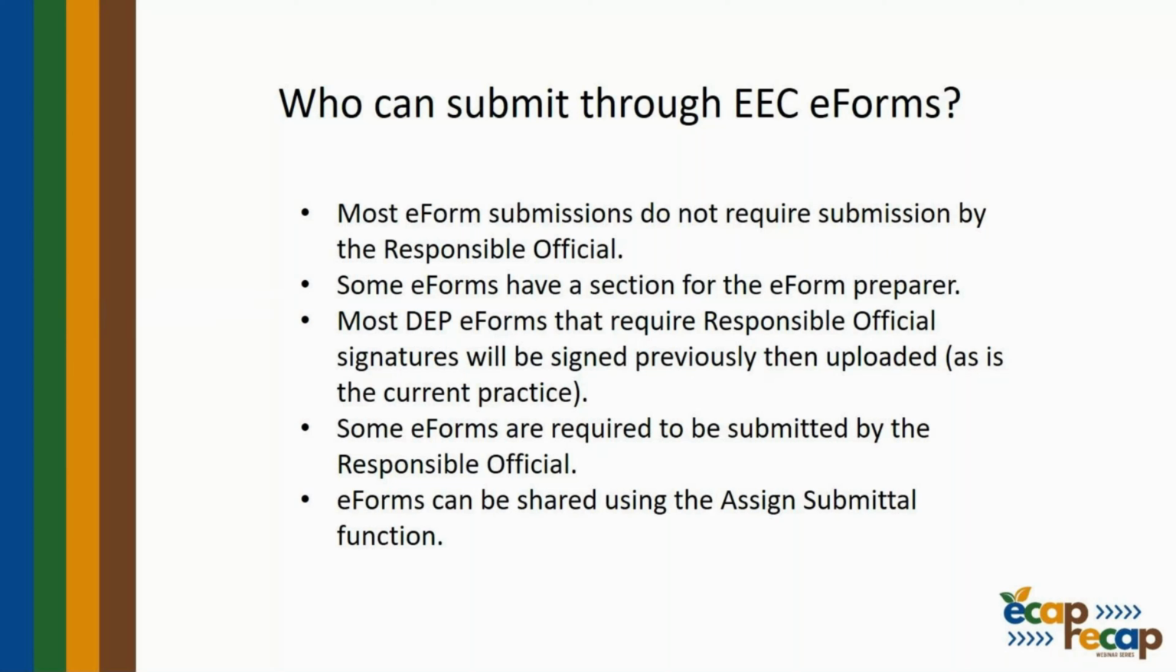So this is kind of the thing about the eForms account too: more than one individual from your company can have an eForms account. It's an individual account. Some of the forms, especially like the DAQ permit application, need to be signed by a responsible official. So just make sure that on the signature you get the correct person.